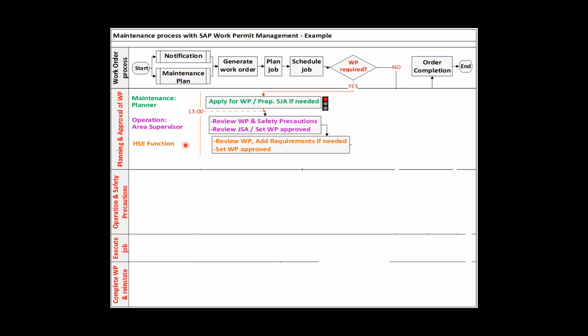Then the permit goes to the health and safety environment function, which will verify the work permit and make sure that everything is fine inside. He may also change something if needed. And finally, the SAG function issues the approval of the work permit. So the next step is at 5 o'clock, usually 5 o'clock.